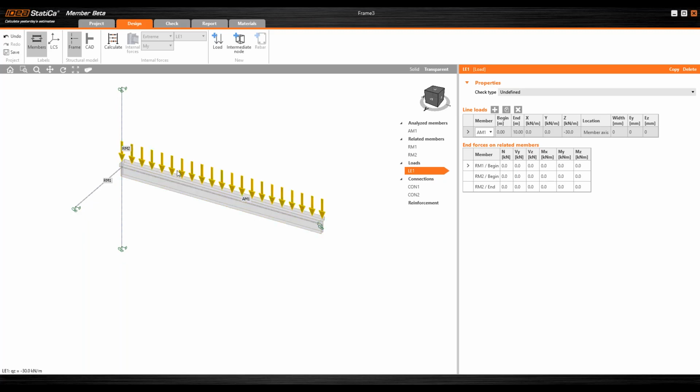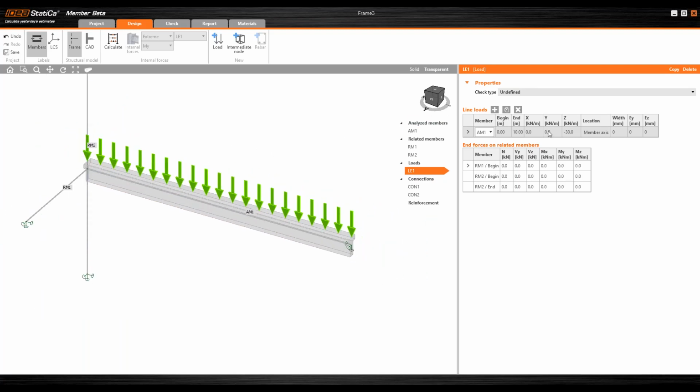LE1. What do we have here? We distinguish between loading of analyzed members and related members. Analyzed members are always subjected to line loads in the direction of the axes X, Y, Z. In this case, we have 30 kilonewtons per meter on this beam.